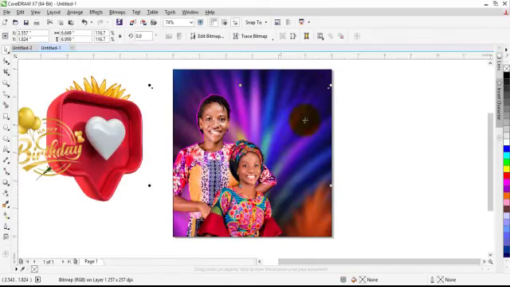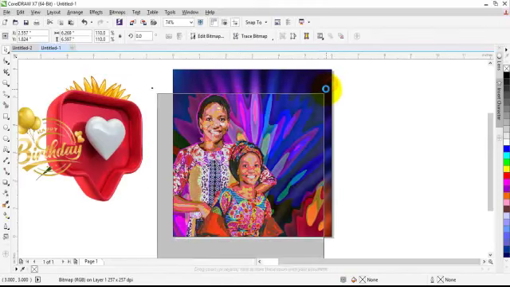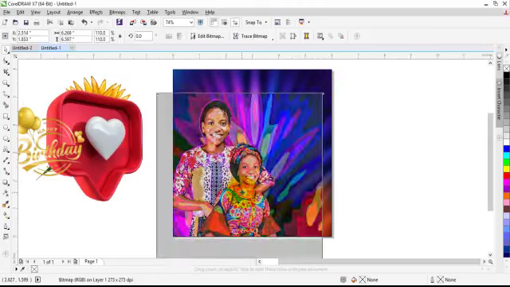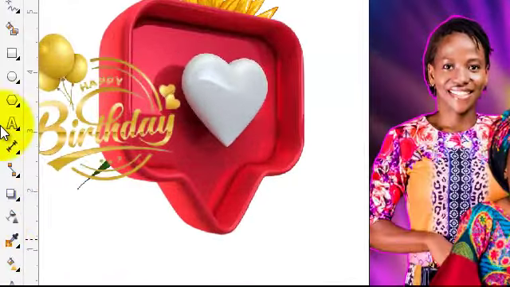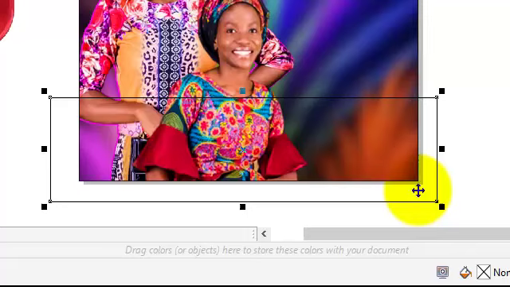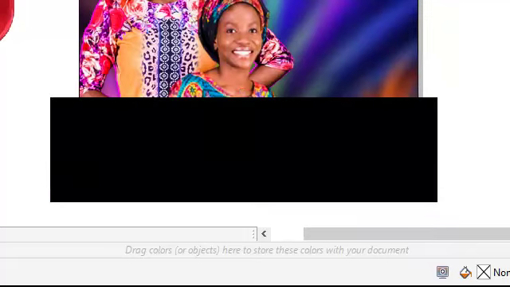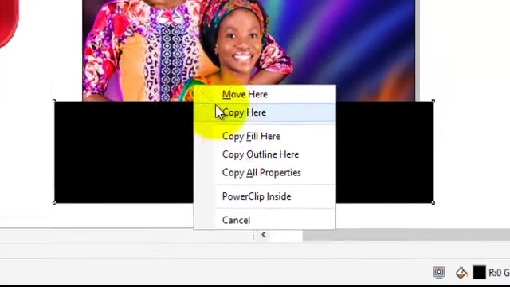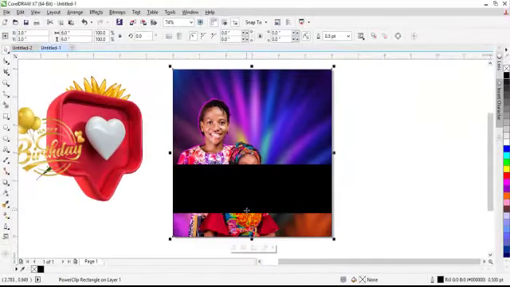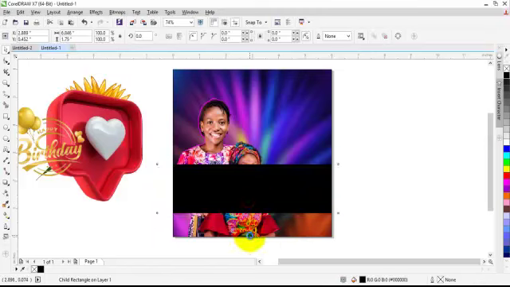Hold Alt while you select the image, and then hold Shift to increase it a little, like this, to the top. Right, I have something like this. So I'm going to add something like a black background beneath this picture. I'll pick up my rectangle, draw something like this, fill that with black color, and take off the outline. Then I'm going to power clip this inside. Hold Shift while you select the rectangle and bring it down.